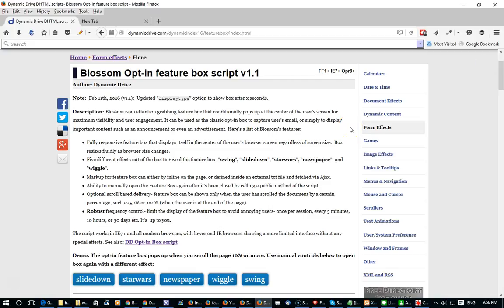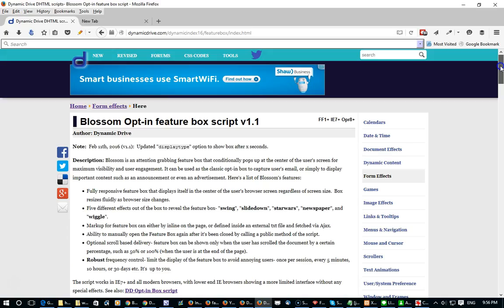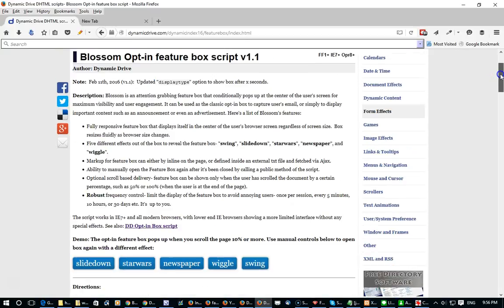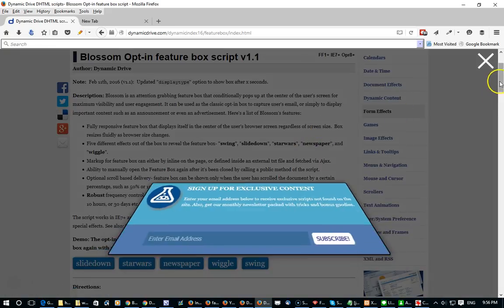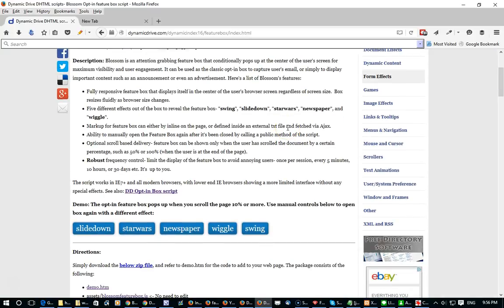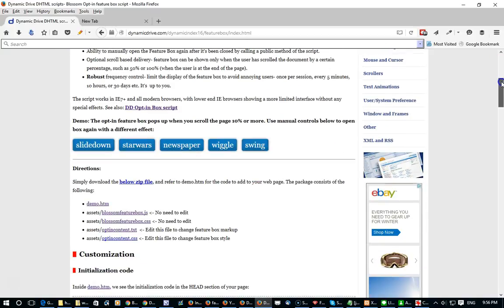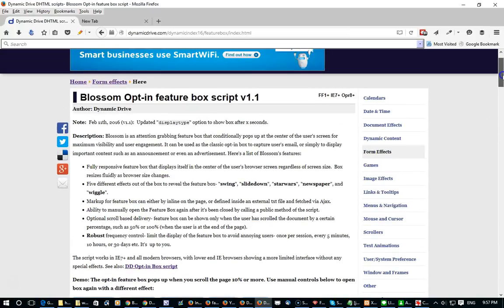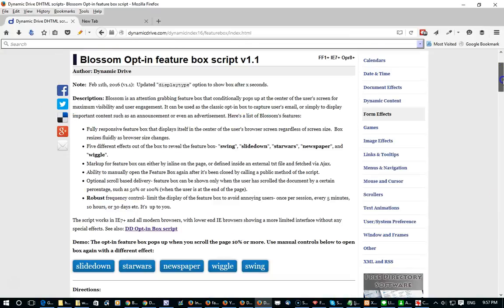Scripts like these tend to get very annoying if you show them on every page, and Blossom takes into account this by offering you robust frequency control. So you can display the script each time the page is loaded, once per user session, or once every, say, X minutes, X hours, or X days. So let's see now how to add Blossom to your WordPress blog.